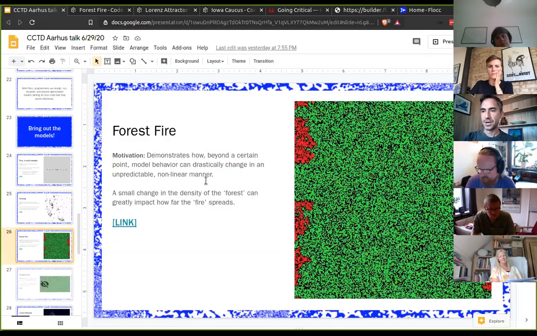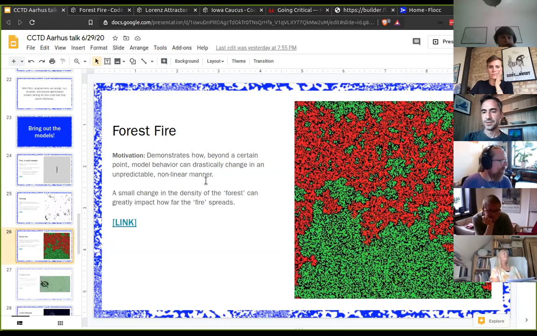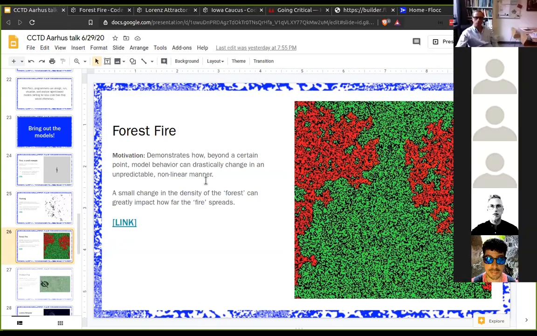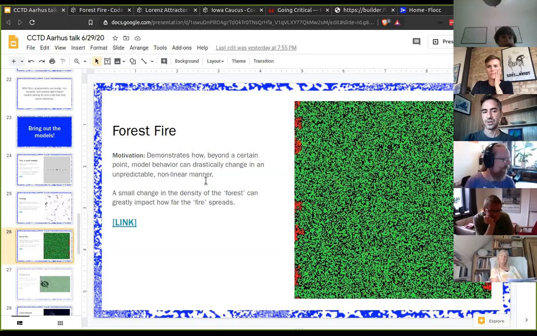The next model that I want to show is called a forest fire model. And this is what it says on the face. It's a model of how a fire might spread through a forest. But the motivation is also to demonstrate how, beyond a certain point, model behavior can drastically change in an unpredictable and nonlinear manner. And we're going to see how a small change in the density of the forest can greatly impact how far the fire spreads across it.